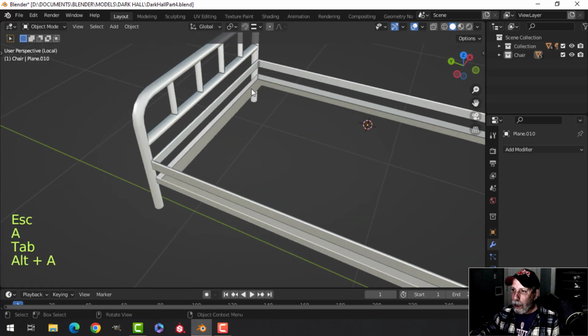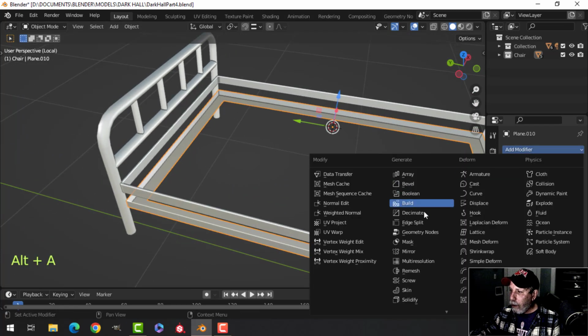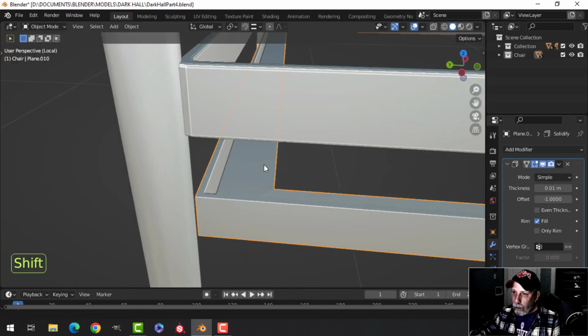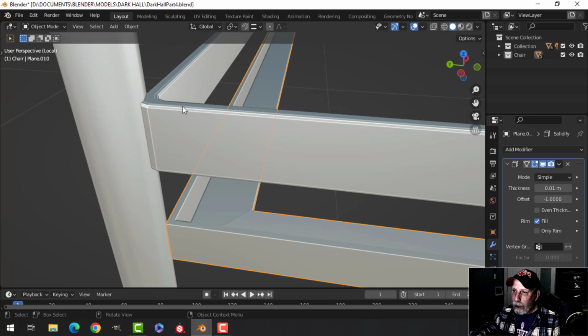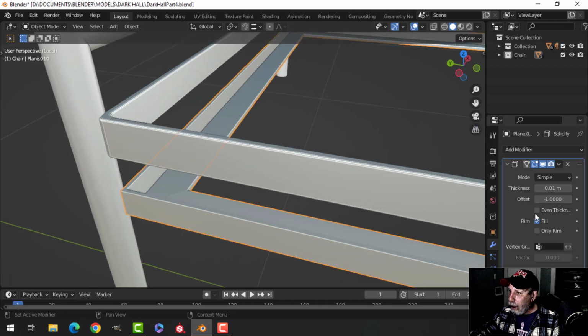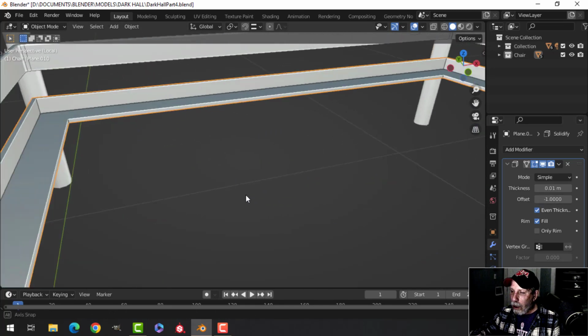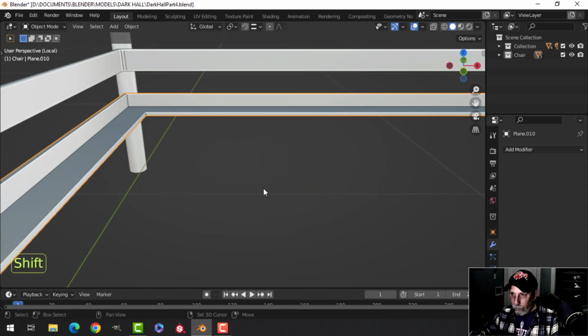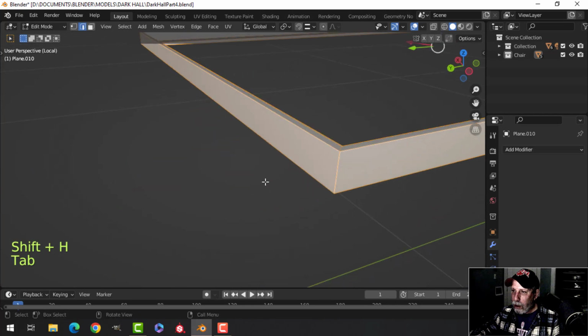Okay, so I've got that. Let's try solidify on this. And just that default amount is probably okay. It's not exactly the same as this, but that's okay. Let's put on even thickness. And I'm going to apply that. And let's Shift H to focus just on this.